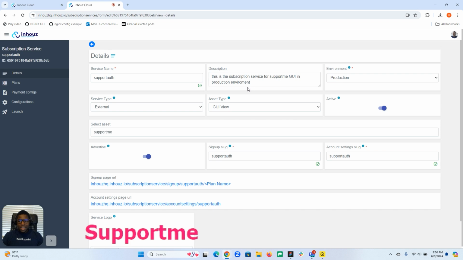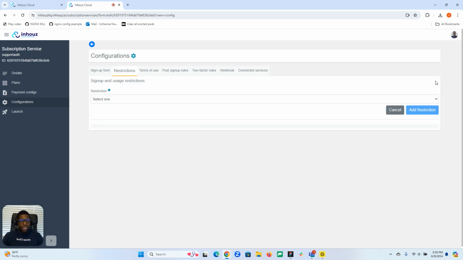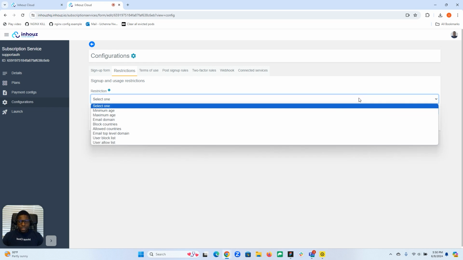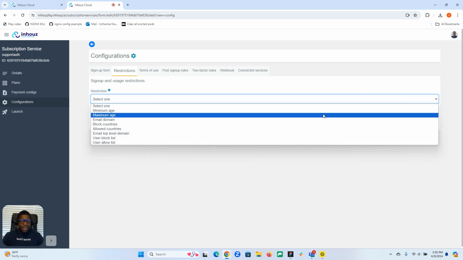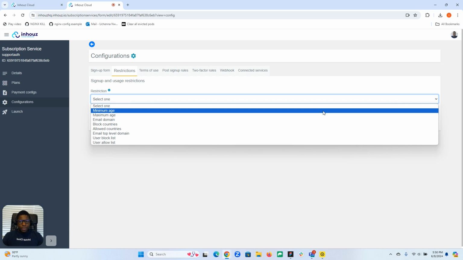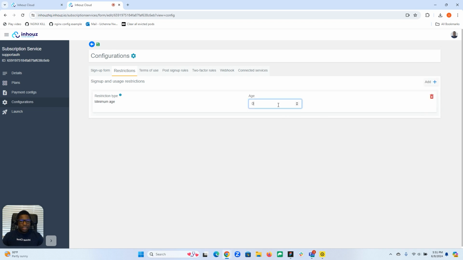To add an age restriction, all we need to do is go over to the configurations tab, go to the restrictions, and then just add a restriction. There are a few restrictions out here. To add a minimum age for the signups, all we need to do is say we want a minimum age restriction, and just add that. I can say the minimum age for this site is maybe 16, right?